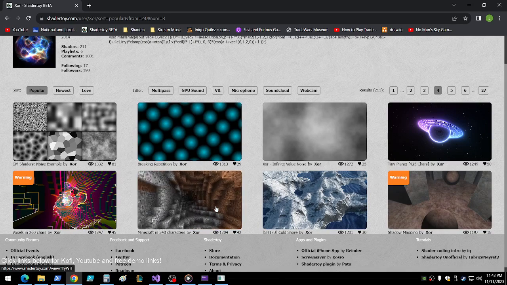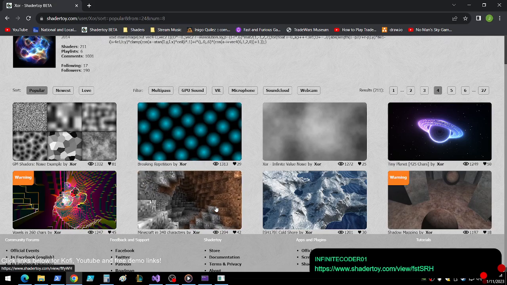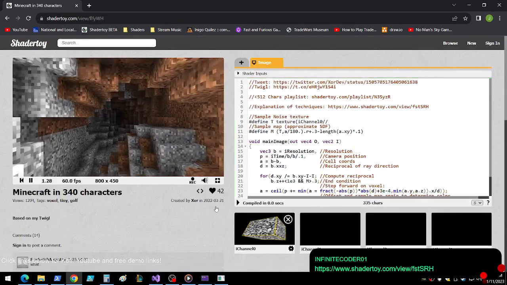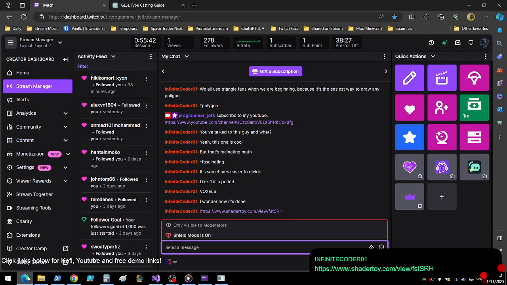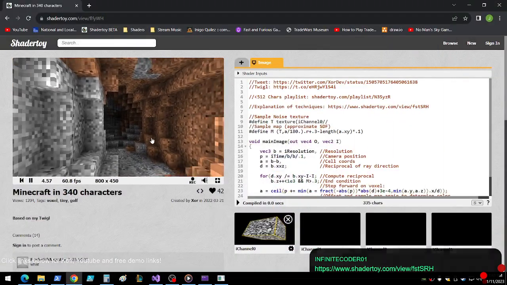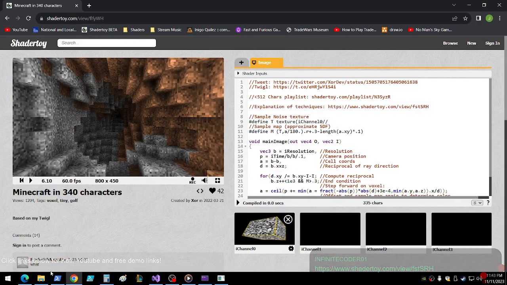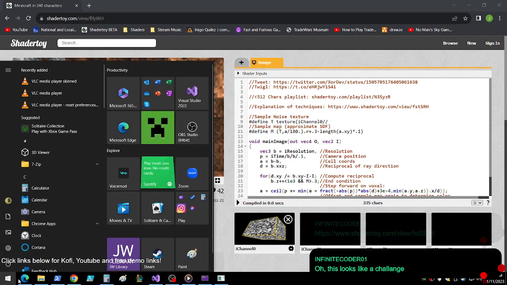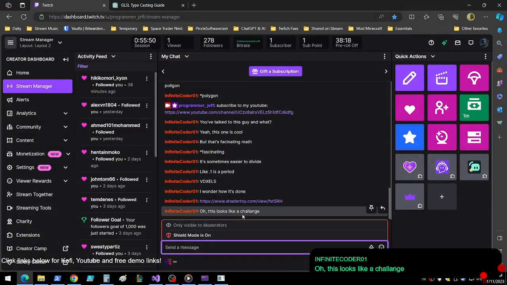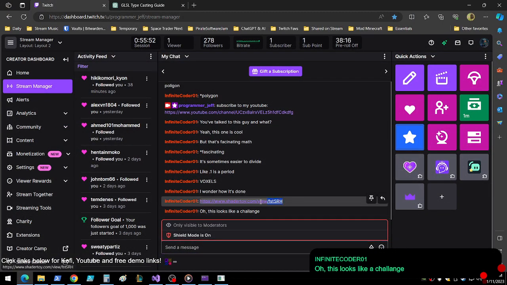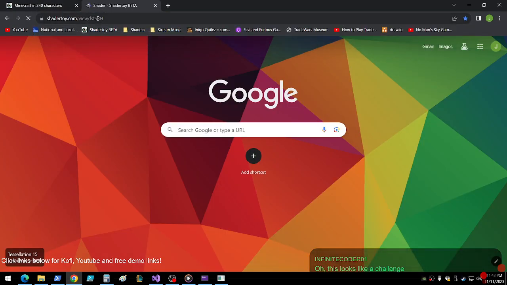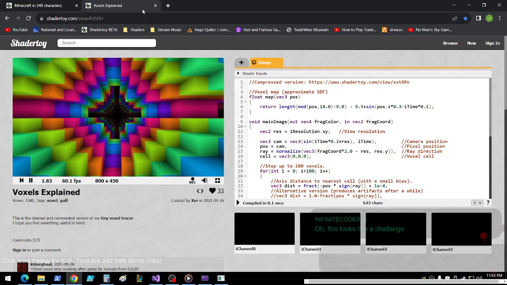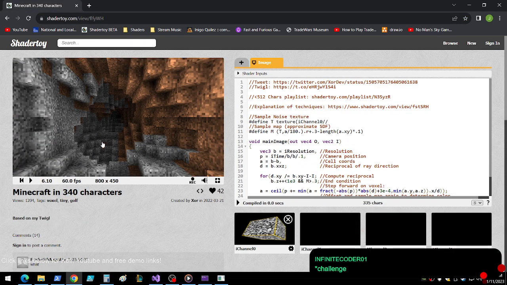Minecraft in 340 characters. Link to ShaderToy. What? Hold up. Look at that one. Infinite Coder 01. Oh, this looks like a Chouteland. Yep. Infinite Coder 01, asterisk challenge.